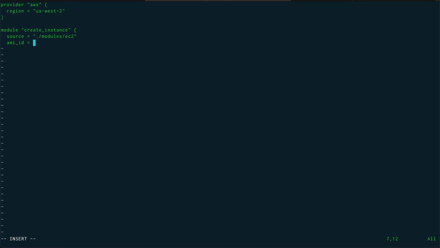Let's define the variables file for our main.tf, the main file where we are actually going to use this module. var.ami_id, and this variable name can be anything. It does not necessarily have to be ami_id. This name would be anything which you define in your variables.tf file, right?